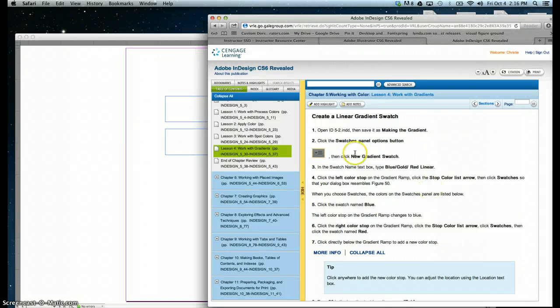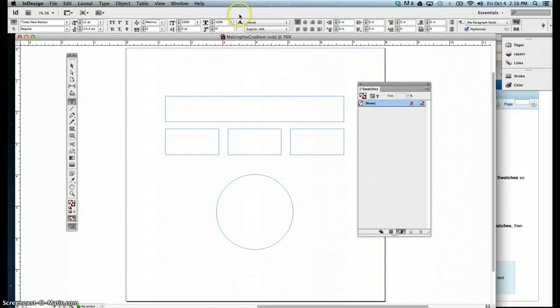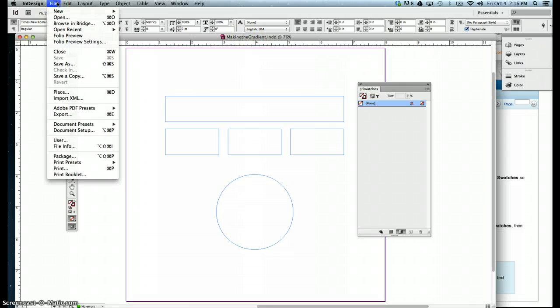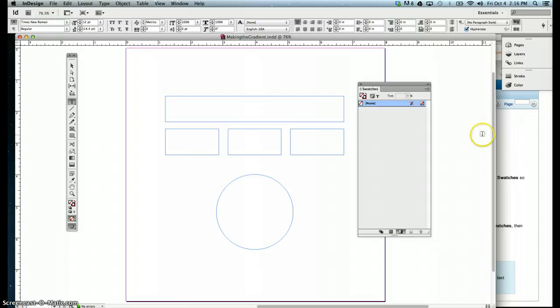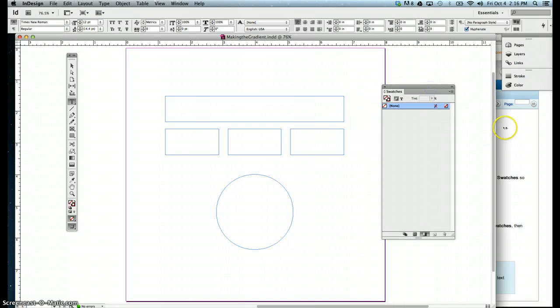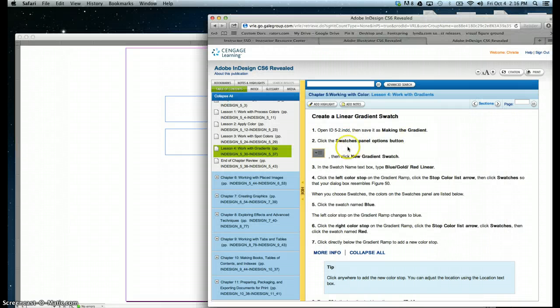We are working within Chapter 5 in your InDesign book. It wants us to open up InDesign file 5-2 in your chapter data files, and save it as Making the Gradient. I already did that. You go up to File, Save As, Making the Gradient, and save it someplace where you will remember where it's at.